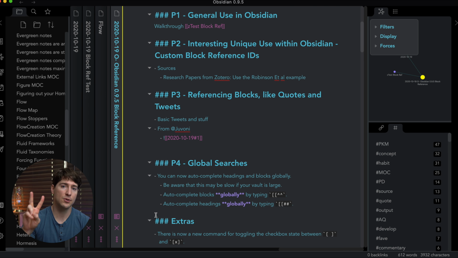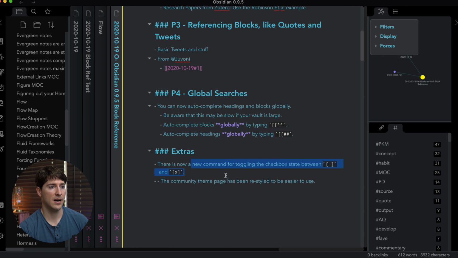Outside of block reference, there are two things in 0.9.5 that are also worth mentioning, which is now there's a command to, if you are someone who uses a lot of checklists, you have that one and this one and this one. So now you can just go to whatever note you're on and hit Command Enter to complete it that way. So it's a really fast way to toggle your check boxes.